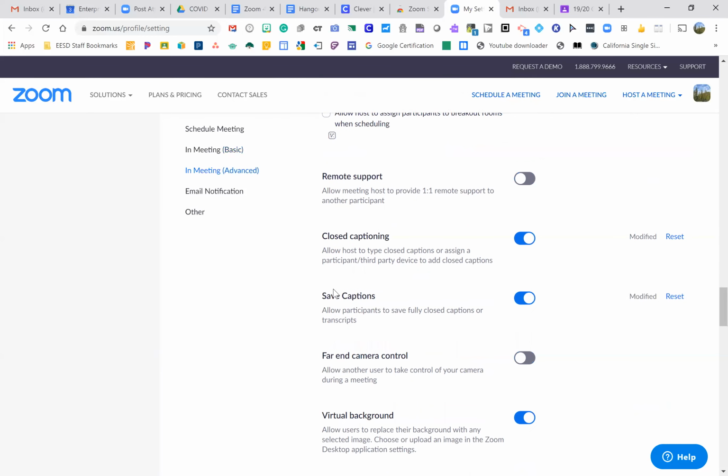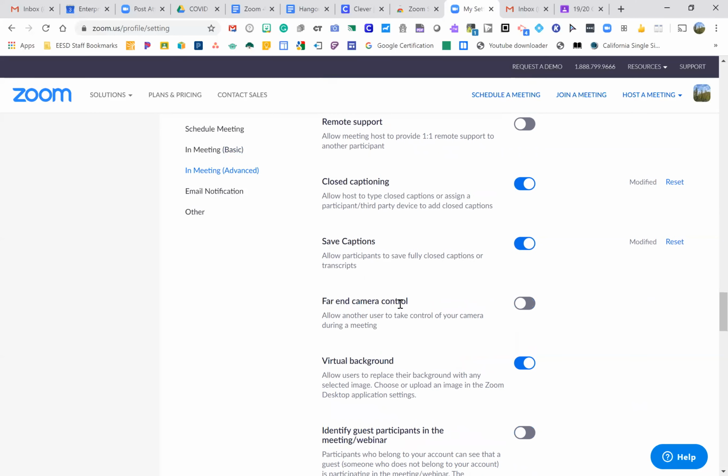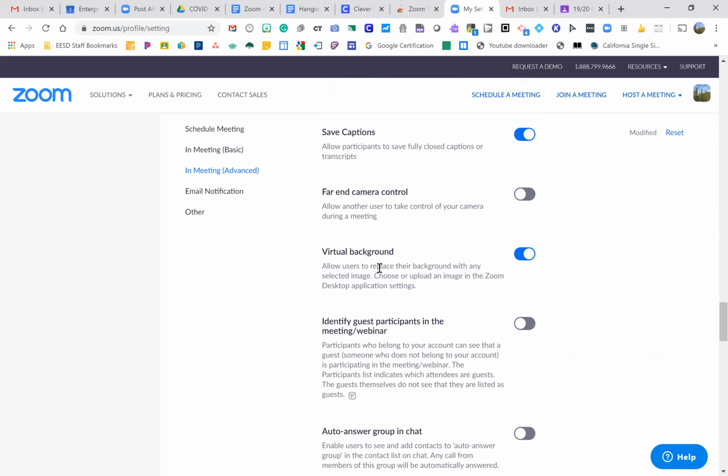Closed captioning, this is where you have that. You can continue to make those changes here. You have virtual backgrounds. You can enable them or not. And again, virtual backgrounds do not work on Chromebooks. So virtual backgrounds just do not work on Chromebooks.